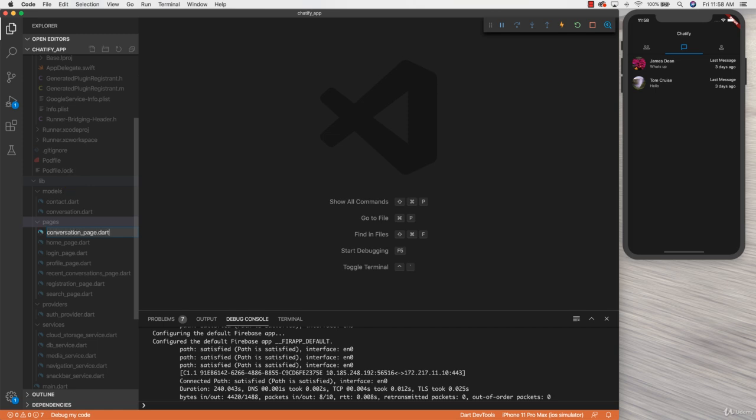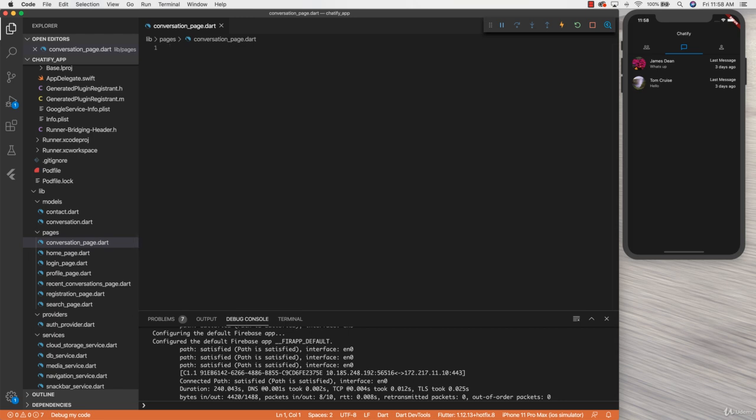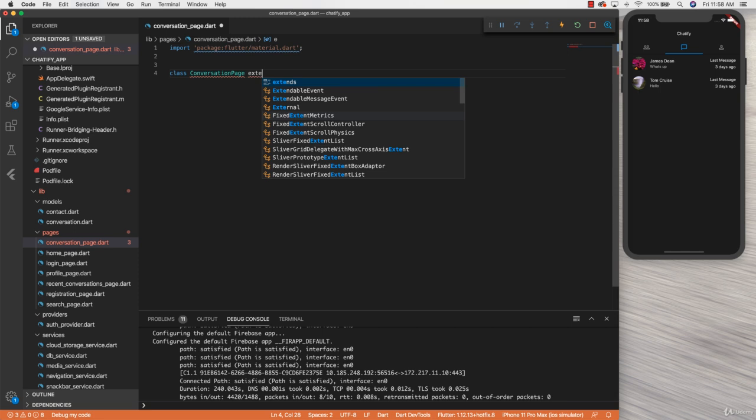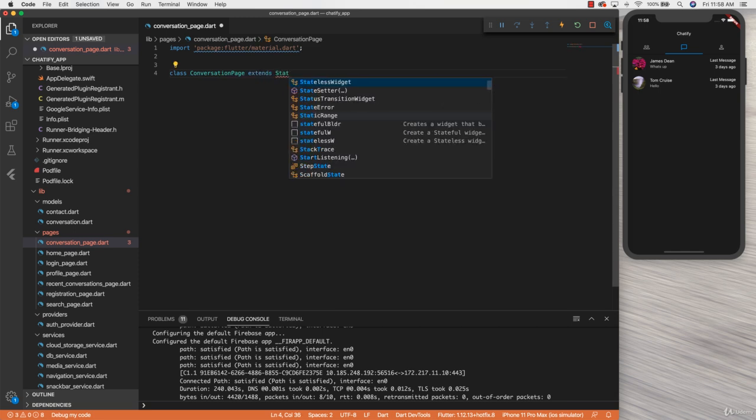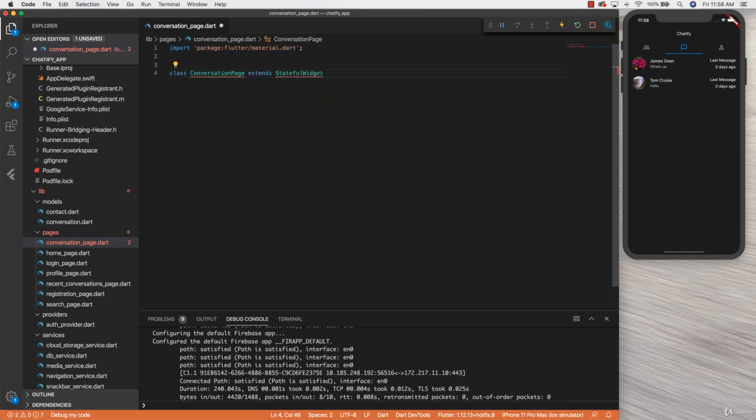Then what we're going to do is firstly import the material library from Flutter. Once we have the material package imported, the next thing I'm going to do is create a new class. I'm going to call this class ConversationPage, which is going to extend a StatefulWidget. Once we have this, I'm going to create the corresponding createState method inside of our ConversationPage. I'm going to remove the comment.